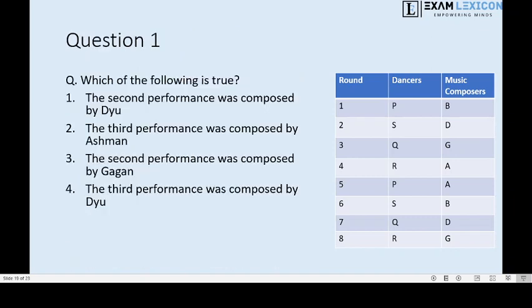Right, now we can easily get to the questions, which will be pretty much easier from here since we have completed the table. So the first is, which of the following is true? The second performance was composed by DU. So as we can see from the table, the second performance was indeed composed by DU. So our answer is option 1.